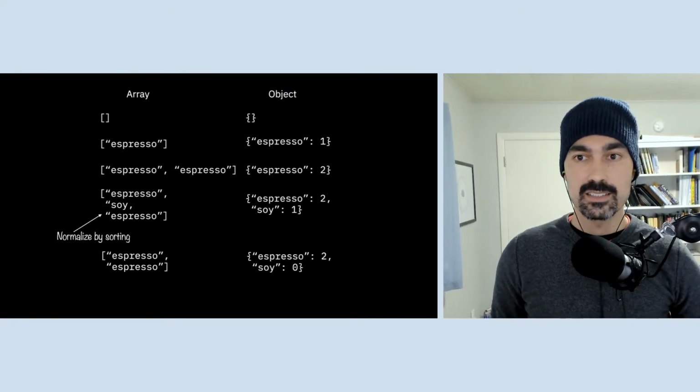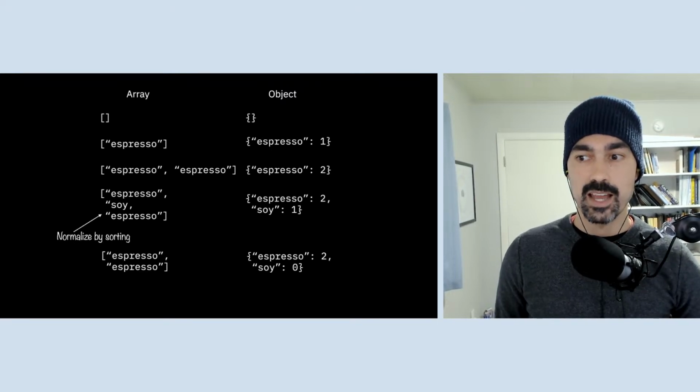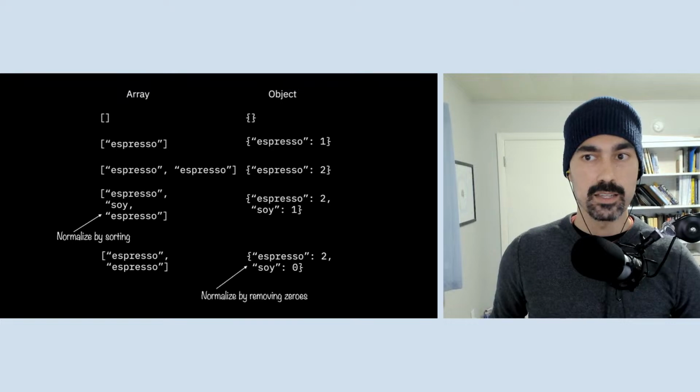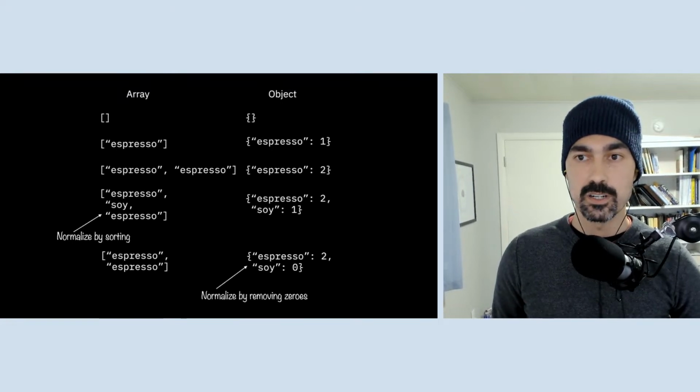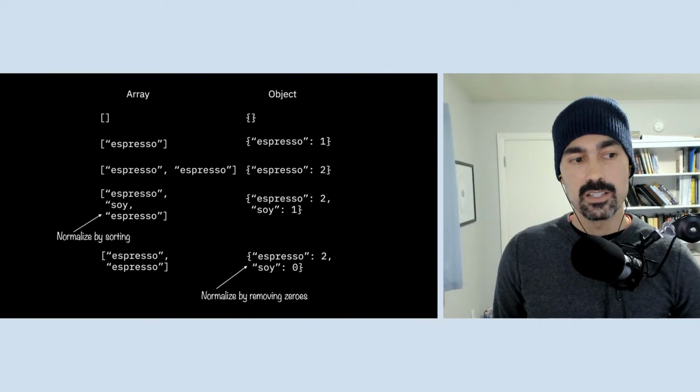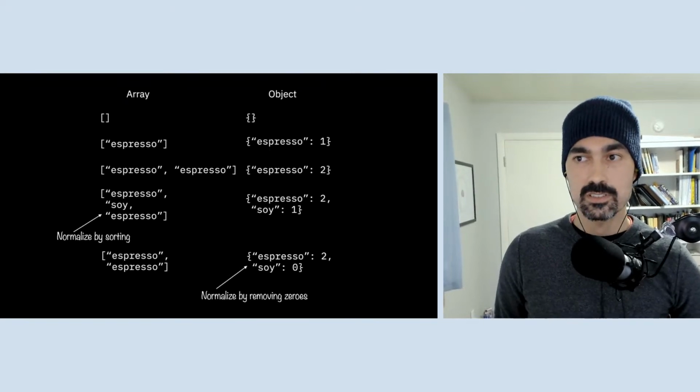And here's another thing. We've opened up the door in objects that we have a soy 0. That's totally allowed by that type. And so we would have to normalize this too by removing zeros and maybe even negative numbers, things like that. So both of them have their issues. So it's not an easy choice.